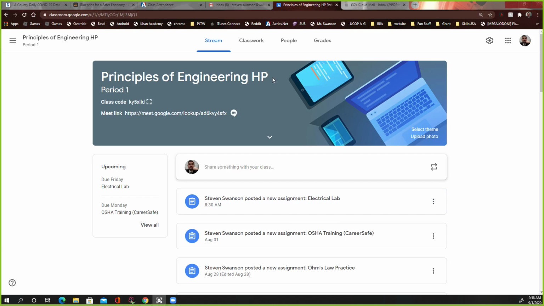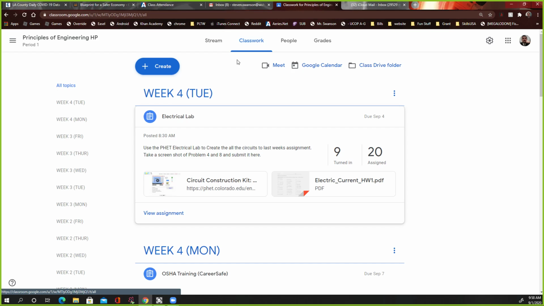Alright, so in today's assignment, we're doing electricity, Ohm's Law, just like last time. And we're going to do classwork right here. And if you go today, you'll see there's a thing. It says use the PHET electrical lab to create circuits to last week's assignment. Take a screenshot of problems 4 and 8 and submit it here.